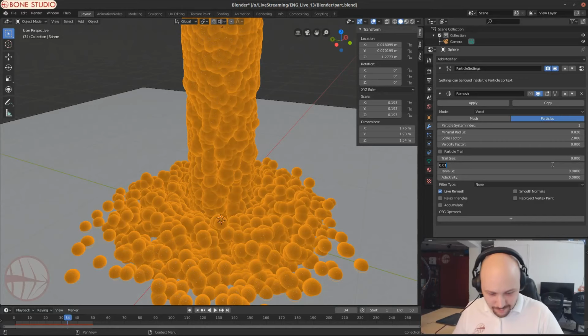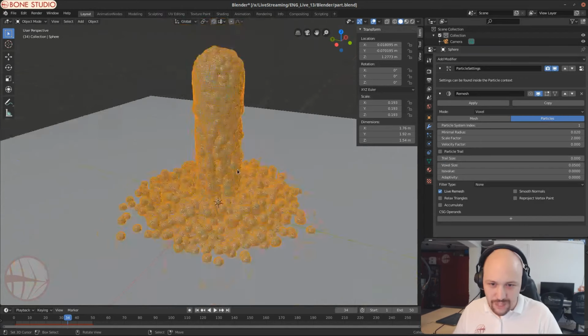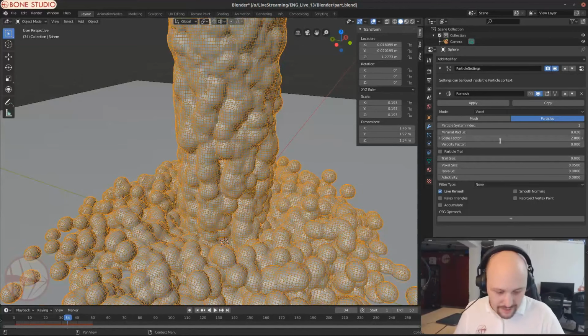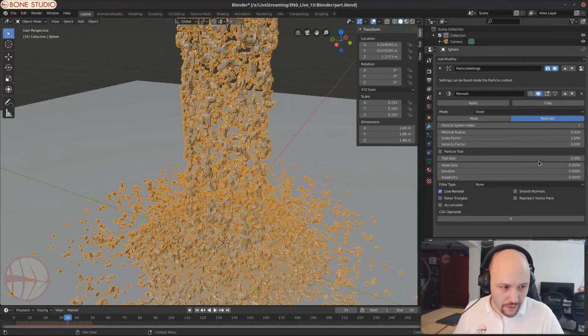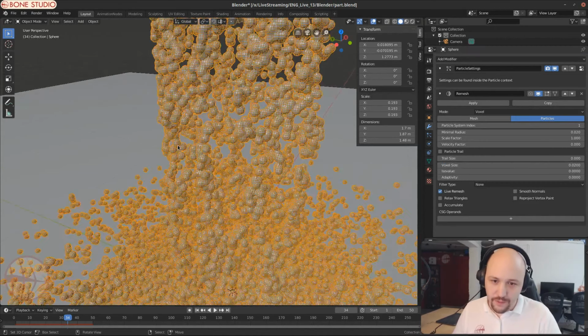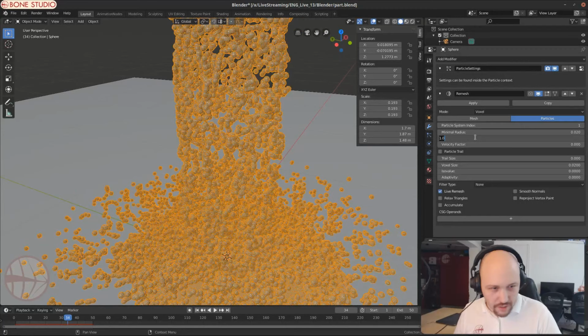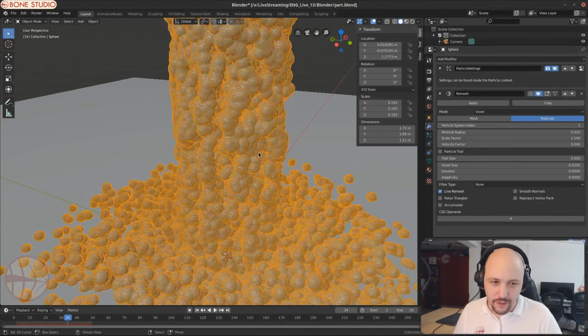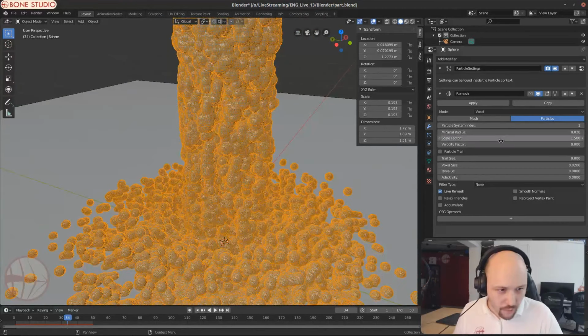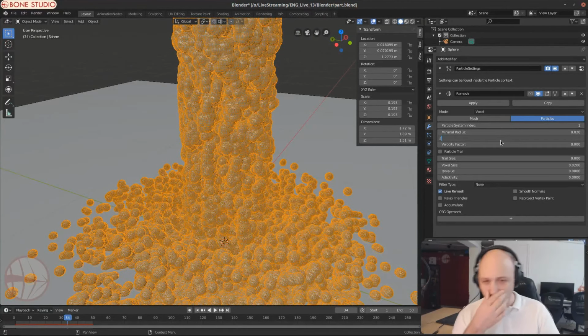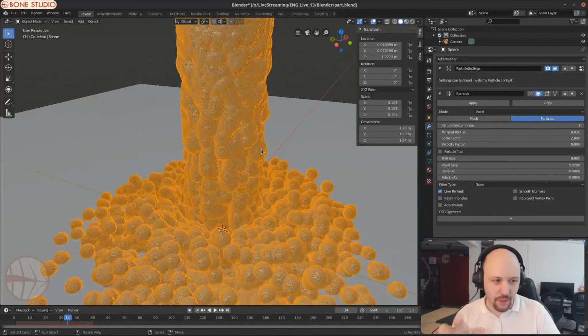Let's reduce. 0.05, for example, and this is much better. Scale factor, let's leave it at 1.02 now. I think we need more particles, but for this I'm going to leave it that way. So if we get this, but we need to smooth the surface, right? Because right now they're just spheres.